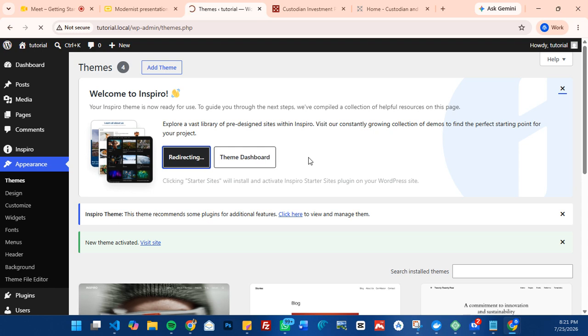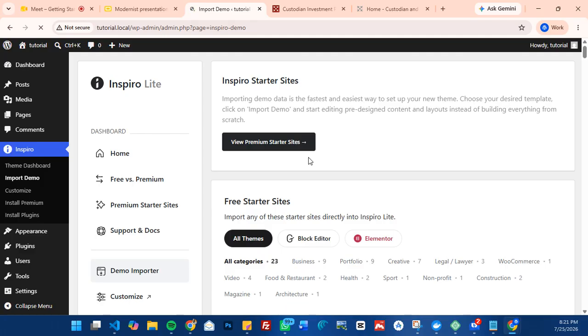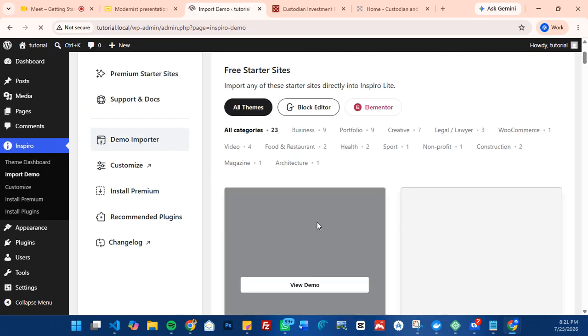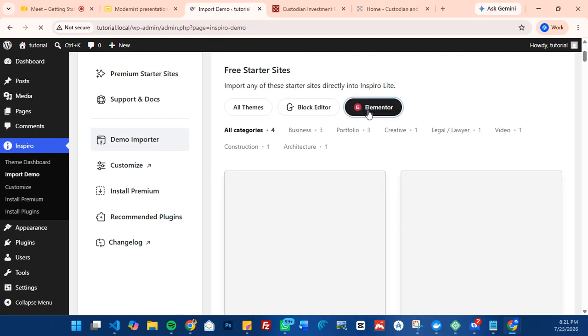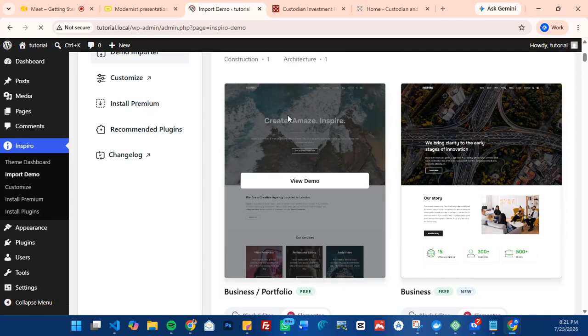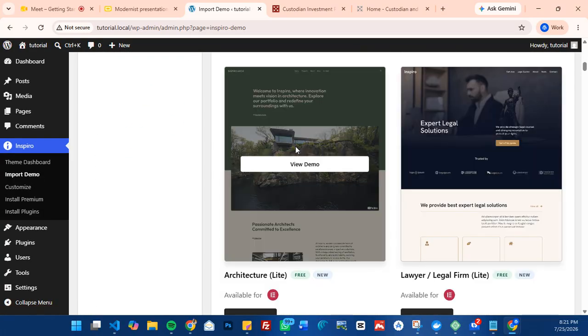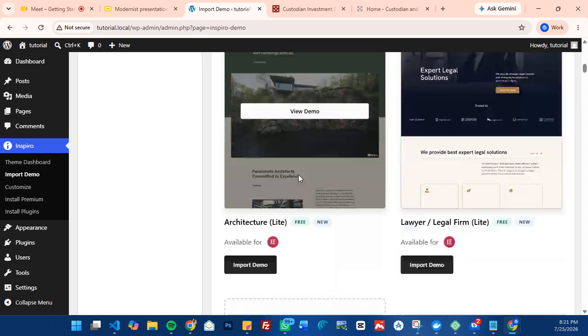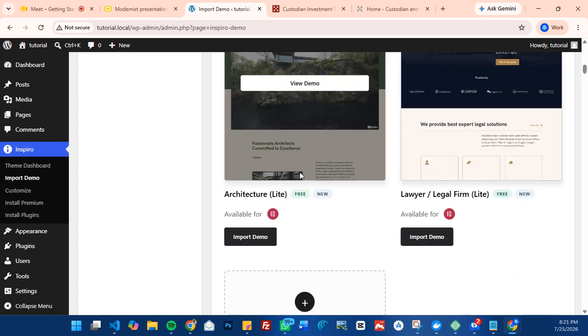They could have pre-designed websites for authors, bookshops, as the case might be. There are about 23 here, if I'm not mistaken. The number reduced when I switched to Elementor. So I'm going to go here. Here you have business portfolio. It's just there, but we can manage.